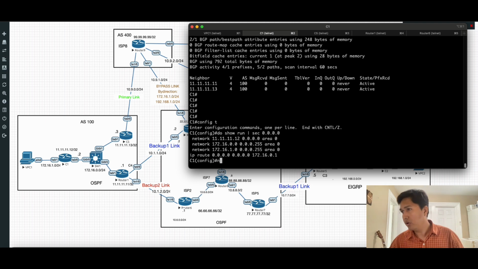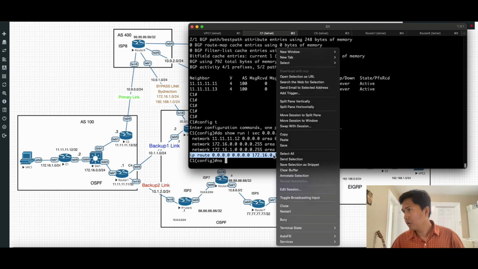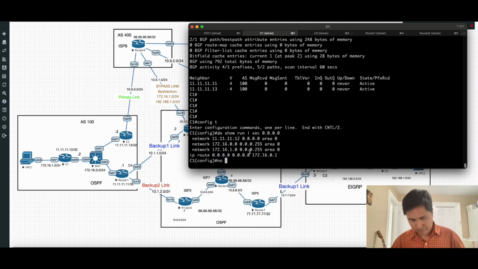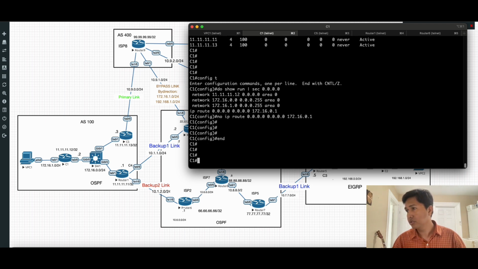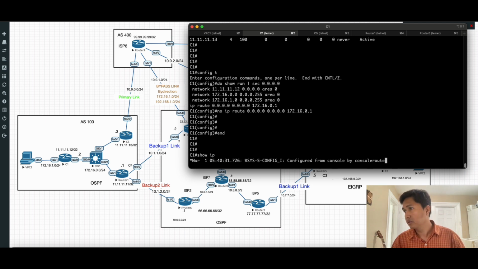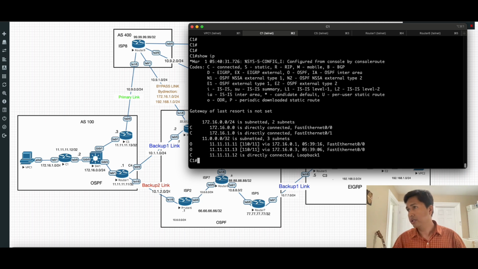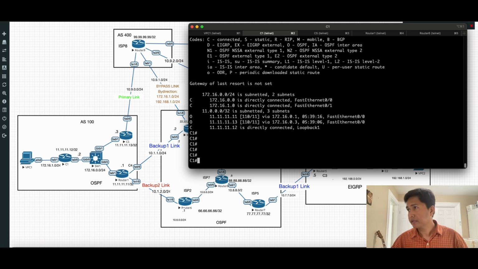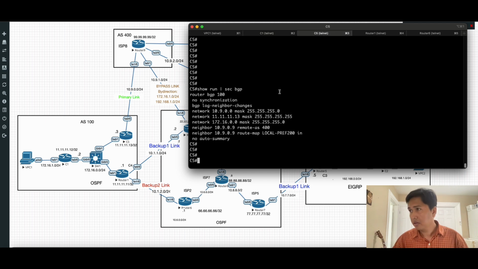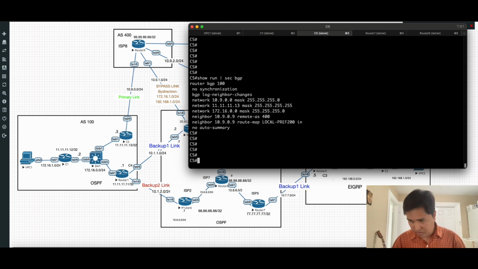Okay, no more static route. Show ip route. I don't have a default route. So first we're going to configure the C5 as our default route. But first we need to establish the BGP.